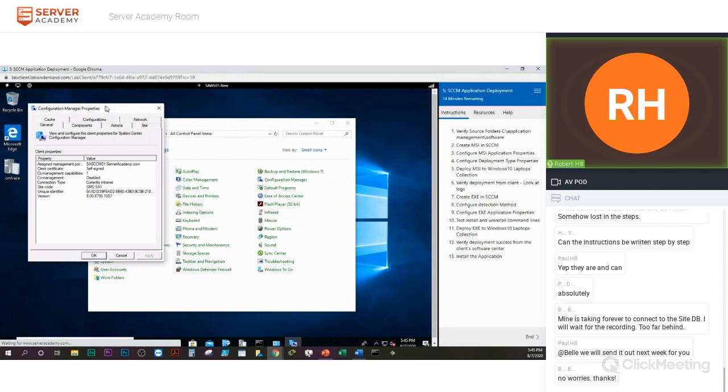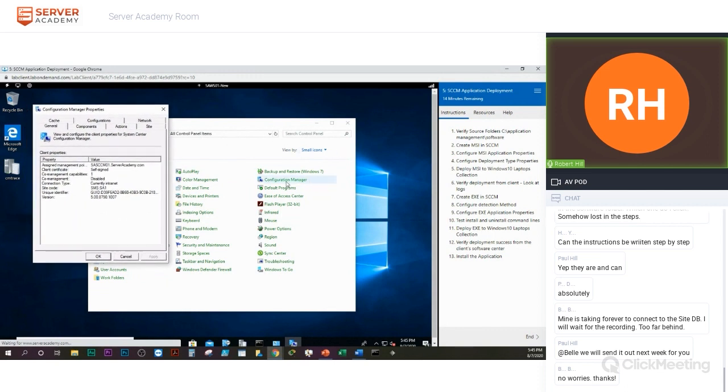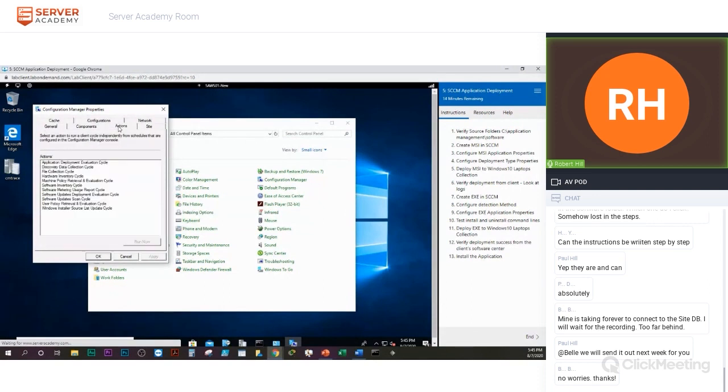Okay, so here we are, Configuration Manager Client, double click, and I want you to click Actions. All right, now let's look at this. What we're going to do is run this machine policy retrieval and evaluation cycle. So what does all that mean?